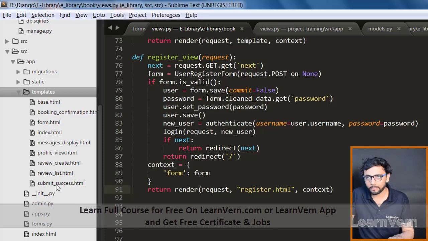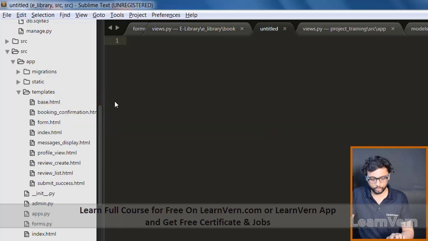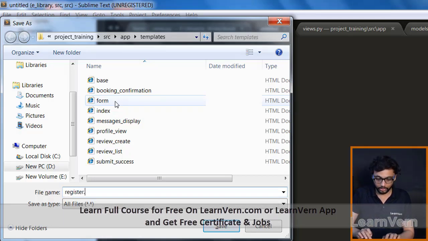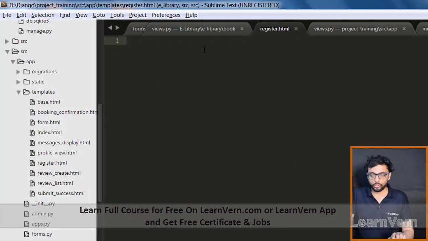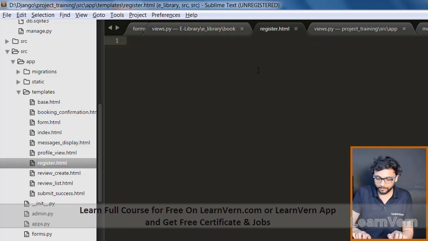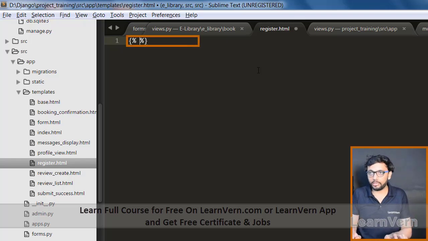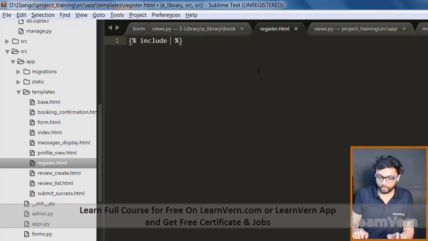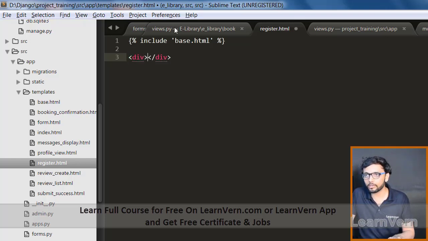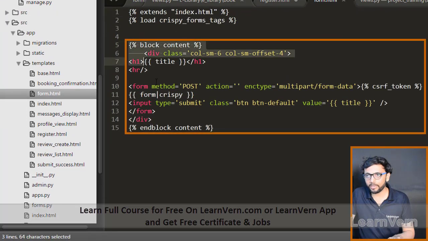If it doesn't exist, yes, it does not exist. So first I'm saving it as register.html. Fine. In register.html, first we are including the base so that we can inherit our CSS in this HTML file as well, base.html. After that we need to just specify the div which is provided in the base.html. I am just copying this content.